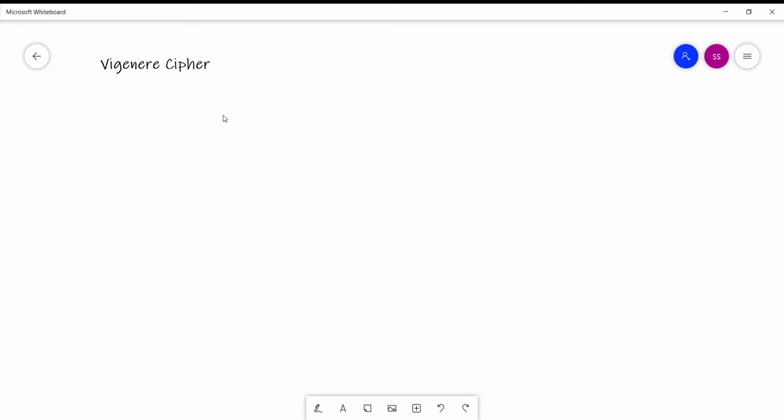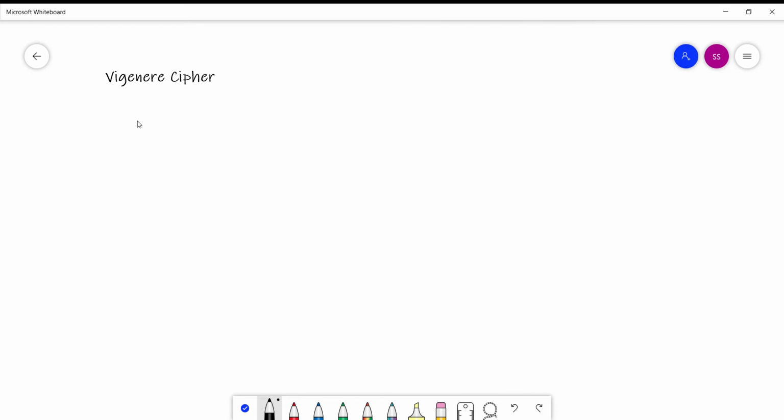So again I will take the same example as in the last video, that is cryptography, right? So my plain text is cryptography. Okay, but in Vigenère cipher we have to use a key for encryption. So here the key should be a word.